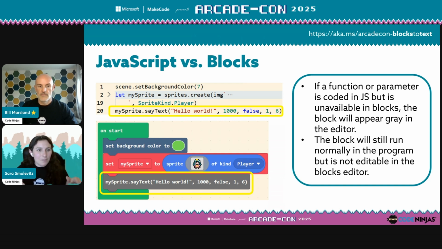And so at the bottom of the screenshot, you can see that gray block. Notice how the JavaScript text is preserved. It doesn't have the drop-down menus that are usually available in blocks. And so it's not editable in this form. You'd have to go back to the JavaScript editor to edit and change any of those parameters. If you deleted the text color and the text box color and then converted it back to blocks, it would resume the normal functionality.